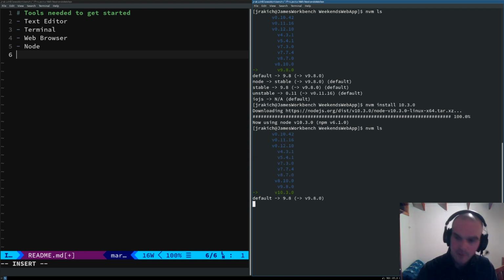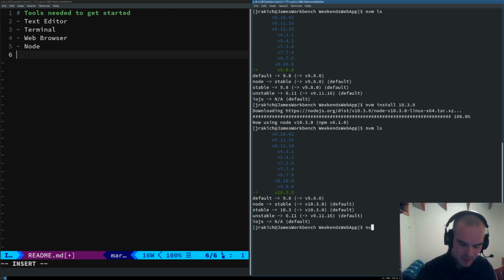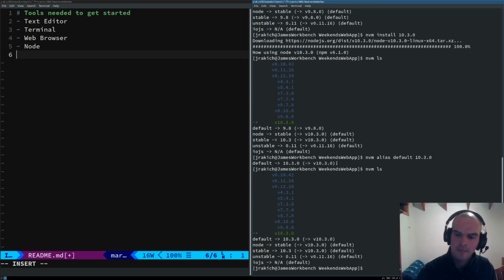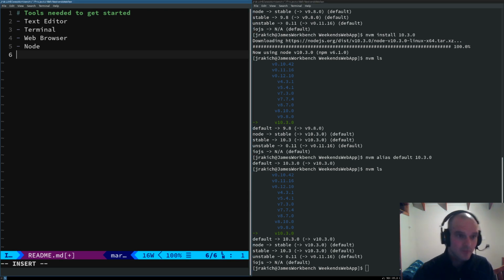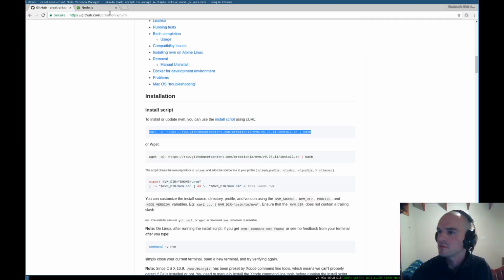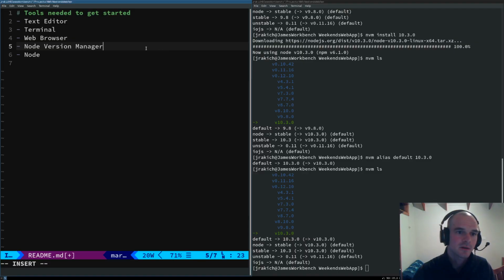Alright, so we're on Node 10.3 and I'm actually going to make that my default. So alias default 10.3.0. So if we type in NVM alias default, that will make it sort of our default tooling. So we have Node, we have a Node version manager. And I suppose it pays just to chuck in some links as well.